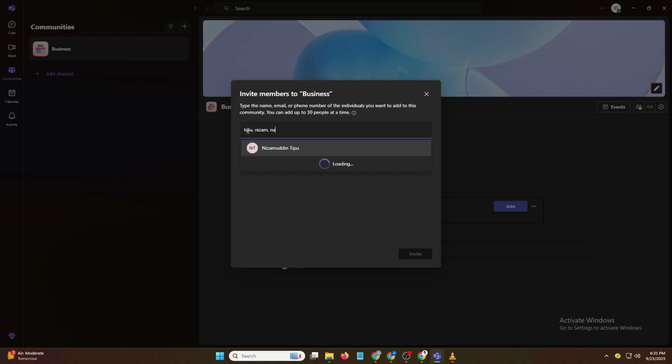Send the invitations. After you've entered every address, simply click Invite. Microsoft Teams will send a batch of invitations instantly. Each person on your list will receive an email to join your community. As soon as they accept, they're added. No further action required from you.